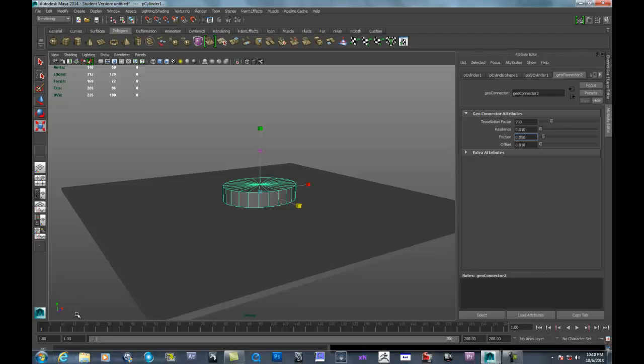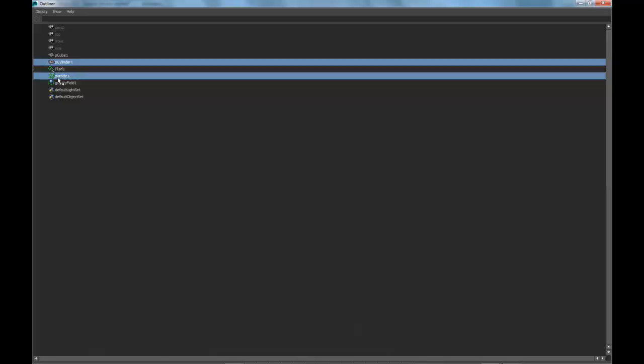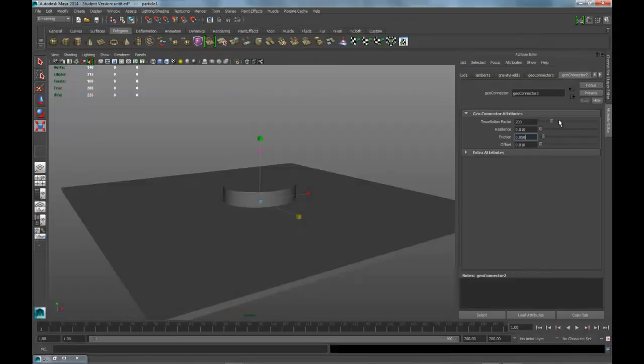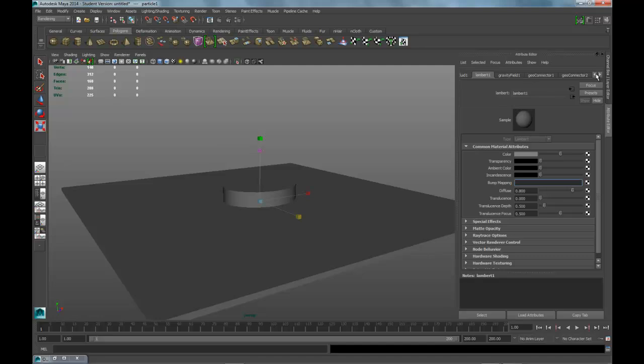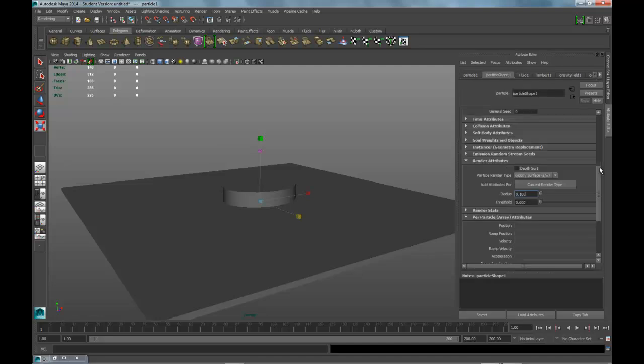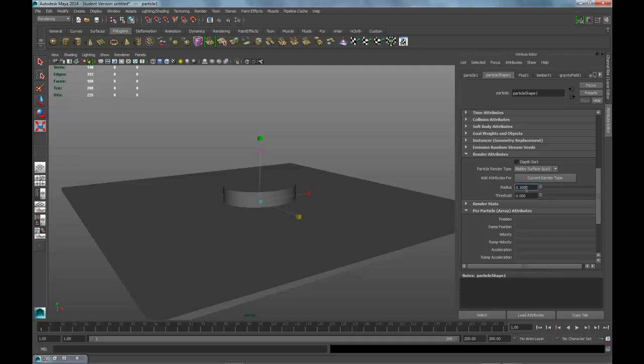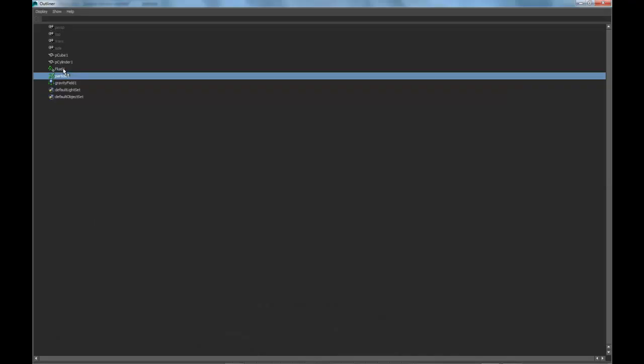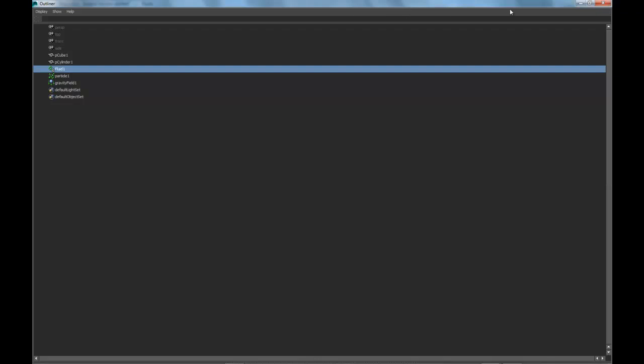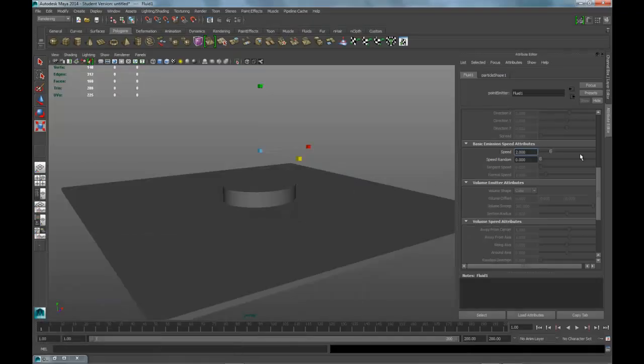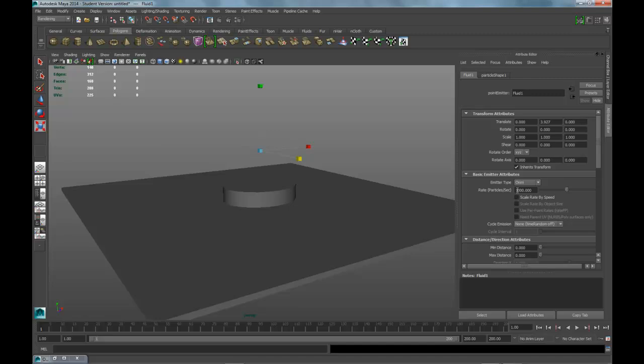Alright, the last thing we're going to do is we're going to give it a color. Click on particle. Let's go into particle shape. And we can either create a larger radius, or we're going to have more particles come out. So let's go ahead and have more particles come out. So let's go ahead and click on the emitter. Okay, and we are going to push out 5,000. There we go.